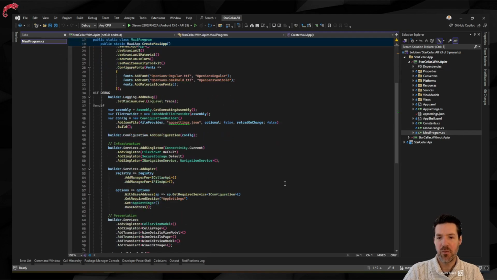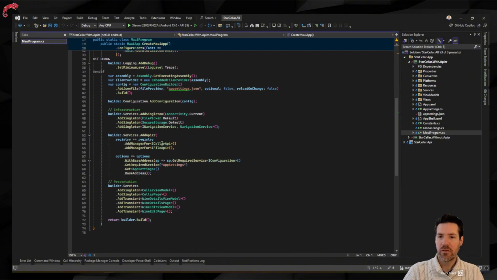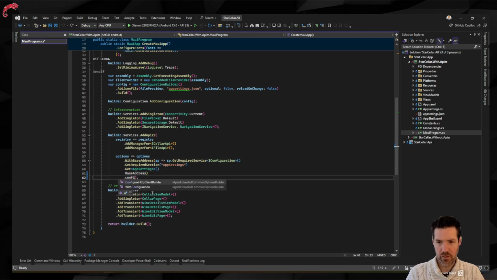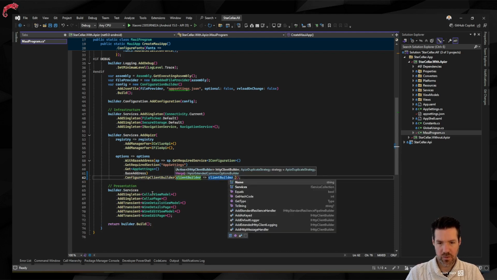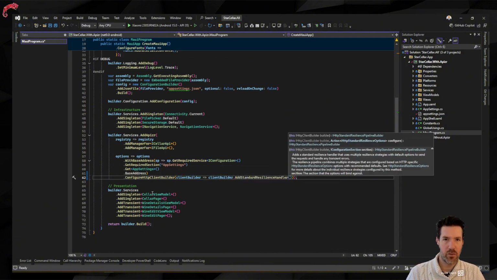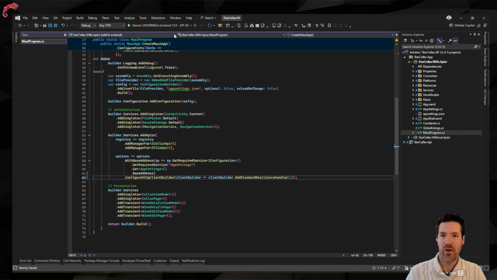Yeah, right, the MAUI program, and then head to the AddApizr options, and here I'm going to try to configure the HTTP client builder, dot, that one, AddStandardResilienceHandler. That's all. It's quite the same thing. I'm just registering the standard resilience handler provided by Microsoft. We just have to do that in the ConfigureHttpClientBuilder. So let's try that.